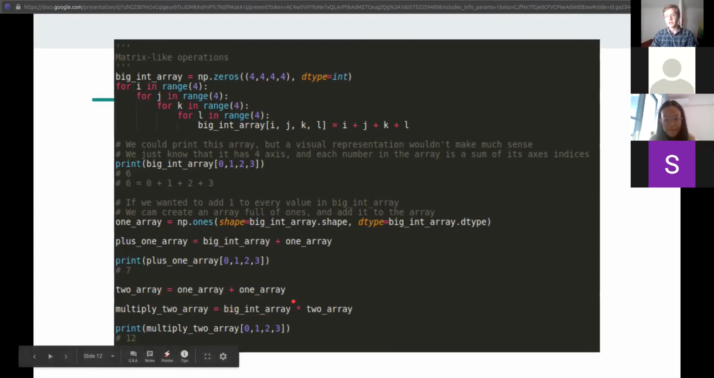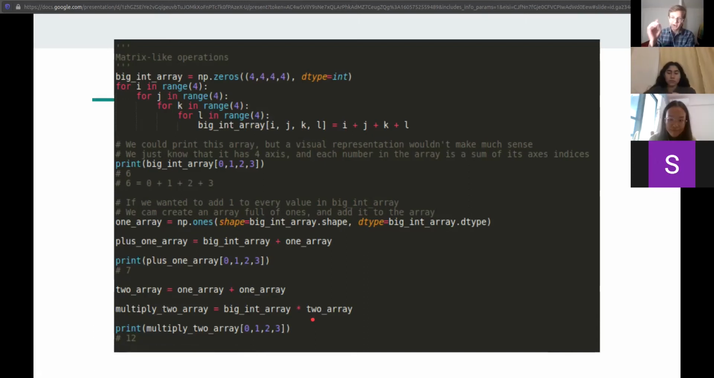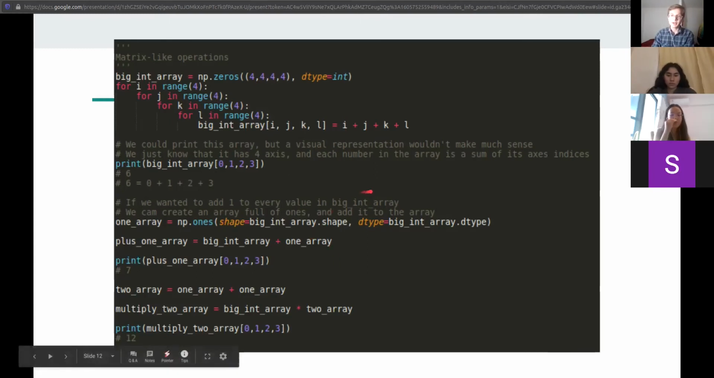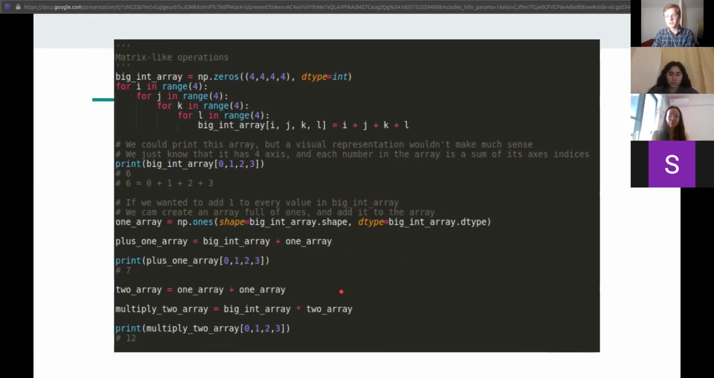One other operation you can do other than adding arrays together is multiply them. Here I'm multiplying the big int array by the 2 array, and I'm going to call that the multiply 2 array. Every single value in the big int array is now multiplied by 2. If we check the value we checked before, that was originally 6, we'll see that it's now 12. That's the same for every single element in this array. Even though it's 4-dimensional and really hard to visualize, every single element in it was multiplied by 2. So you can add arrays together and multiply them together. If they have the same shape, it's a very straightforward operation.